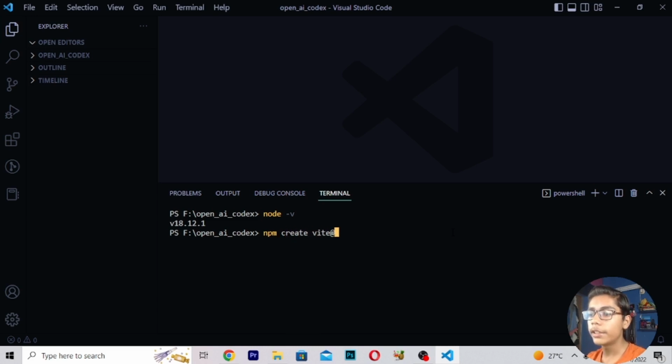So here you have to write this command, and when you've written this command, you now have to write this client. Then you have to write template, and after this you have to write vanilla. Now you have to write this command. First of all, you have to check the node version, write this command, press enter.